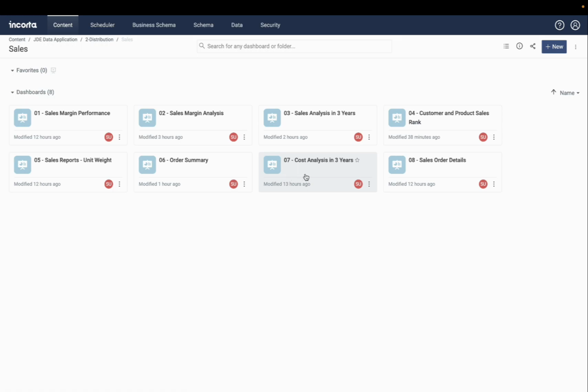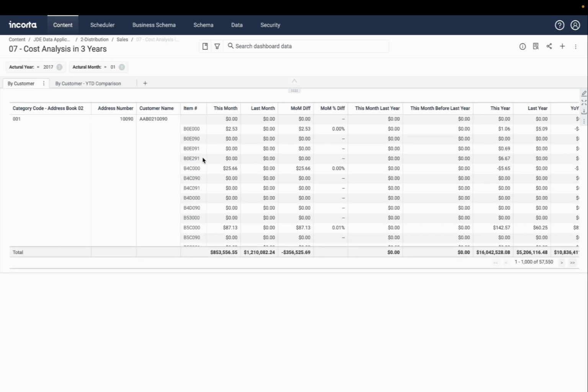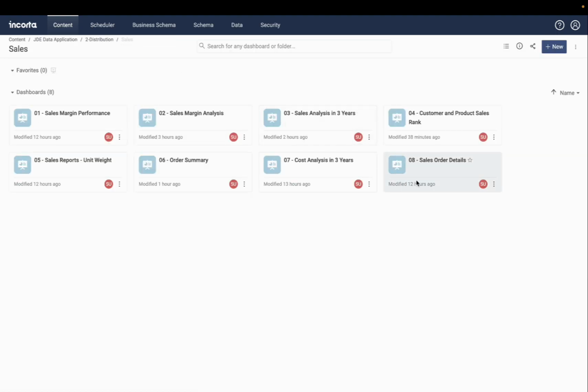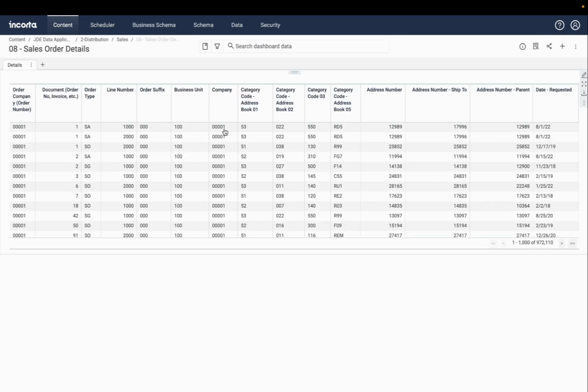Next, 07 is a cost analysis in 3 years. This report is similar to Dashboard 3. The difference is that this report provides a much more detailed analysis of your cost. And the last one, 08, sales order details. This report is just the most granular data down to the sales order level. It allows you to do the drill down report from other dashboards to drill into this one.